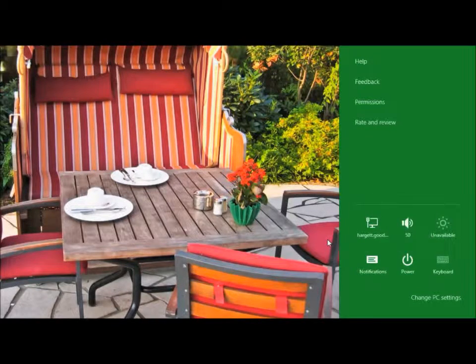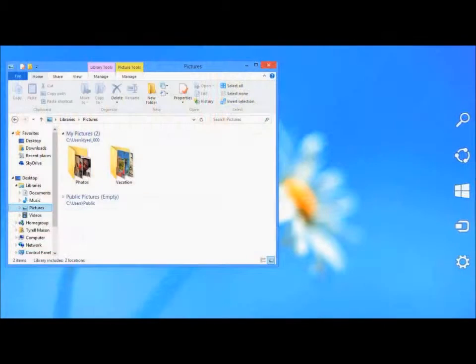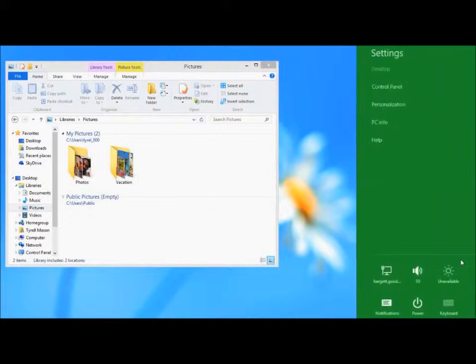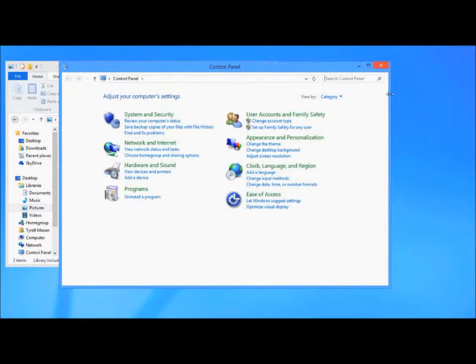Finally, if you're looking for the Control Panel, you can get to it by switching to the desktop, and then going to the Settings charm and clicking Control Panel. So those are the basics of navigating with Windows 8.